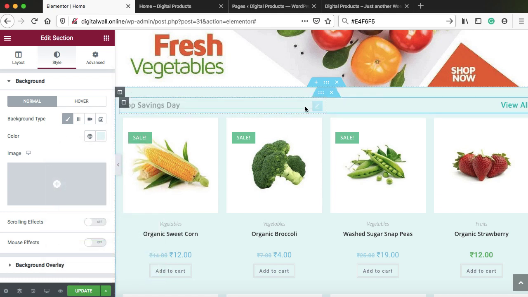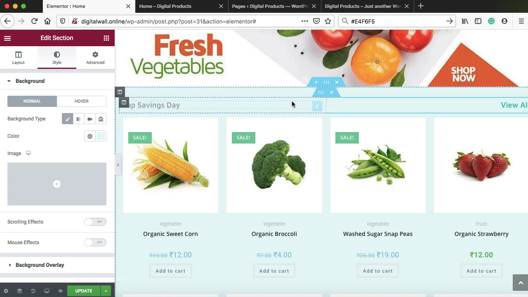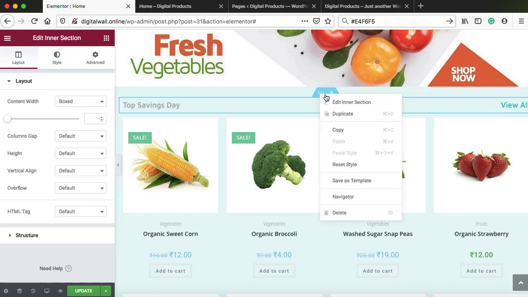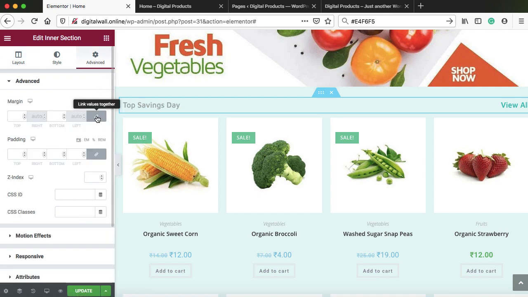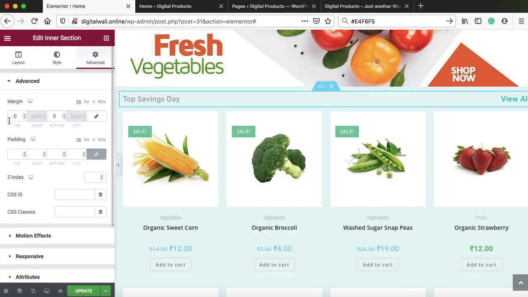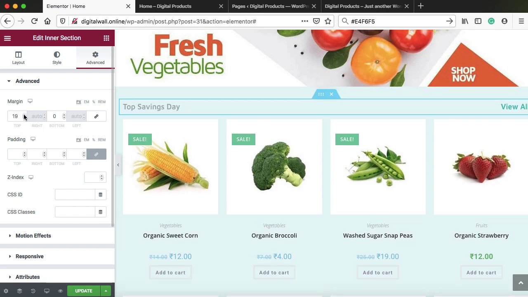Now you can see how exactly this looks like. This looks really amazing and the products are better visible. Also, we need to put the mouse on this inner section. Just right click and then go to the advanced. Firstly, uncheck this icon, and then this is the top margin box and this is the bottom one. So let's add some margin in the pixels at the very top. So margin means extra space. Now let's click on update and we can refresh the home page again.